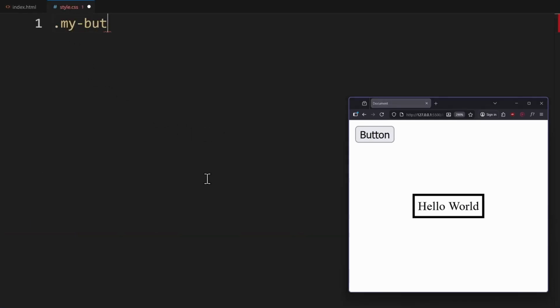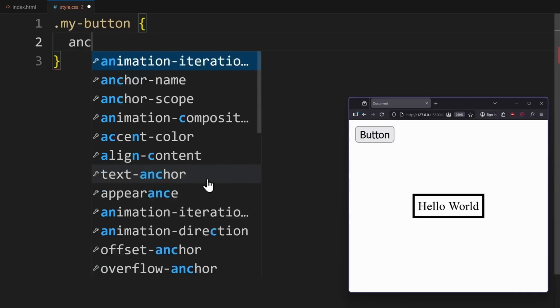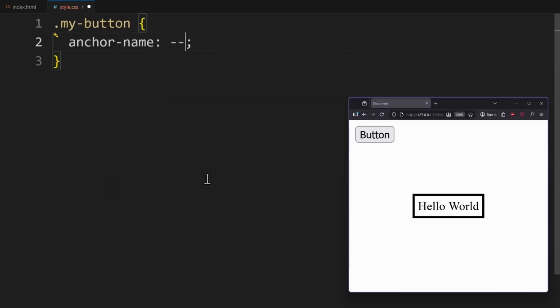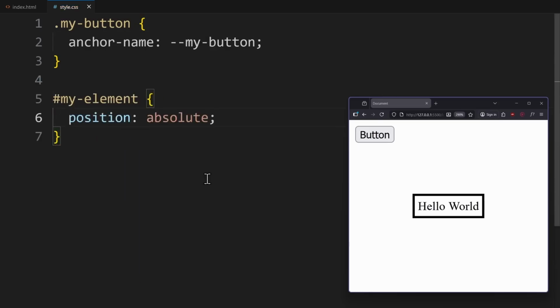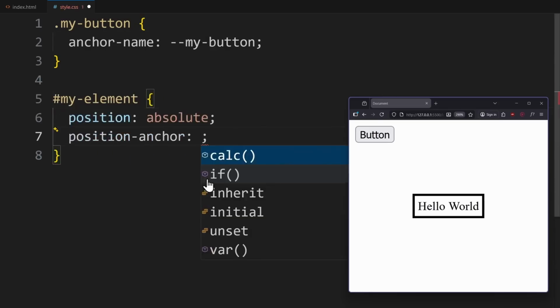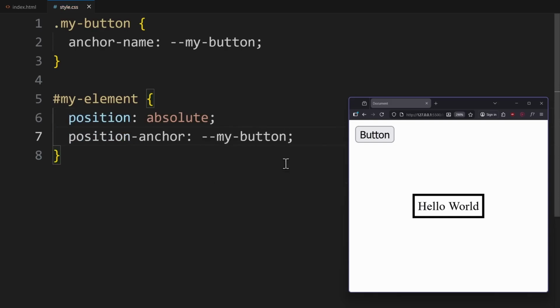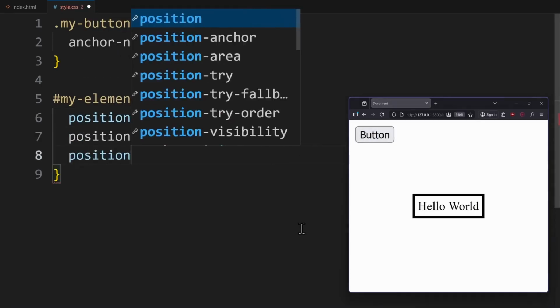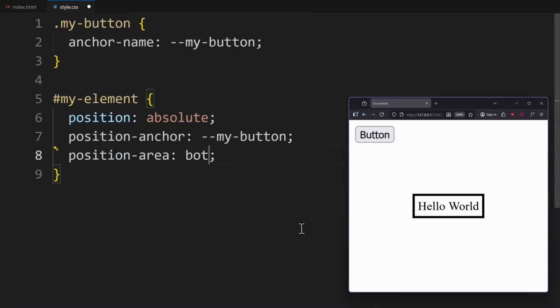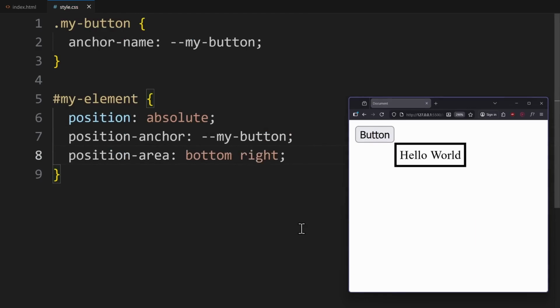In CSS, the button will have an anchor name. Here, you define a name just like you would with custom properties, --my-button. On the menu, you need position absolute and use the position-anchor property to connect it to your button. Here you assign that exact anchor name we just defined, so they have to match exactly. And when we have that, we can use the position-area property to position the menu relative to the button.